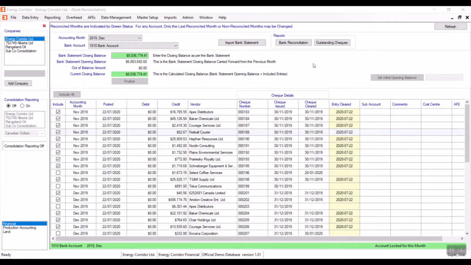So I'm in the bank reconciliation, and right now I have a reconciled month for account 1010. You can see when an account is reconciled, it's green, and it says in the bottom right-hand corner that the account is locked for this month. Now, a reconciled account is when you have included all of the items that are on your bank statement, and you've input your bank statement closing balance, and your opening plus all of the items you've included equals your closing.